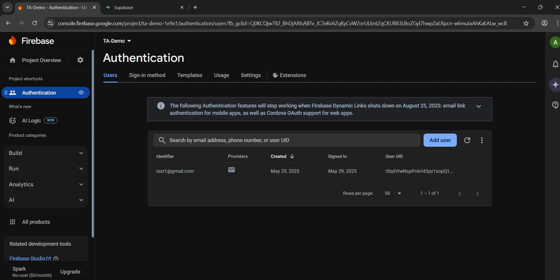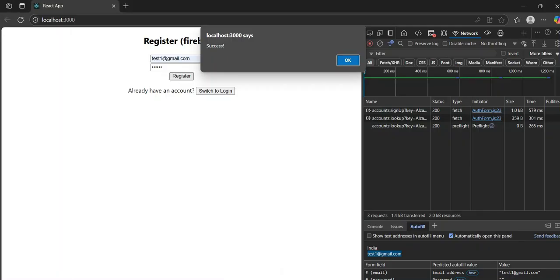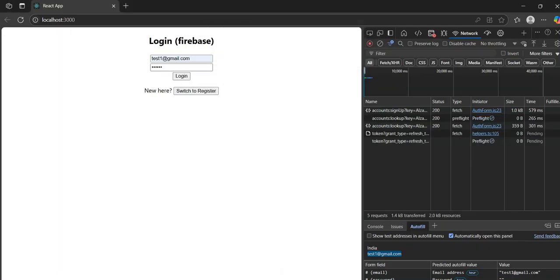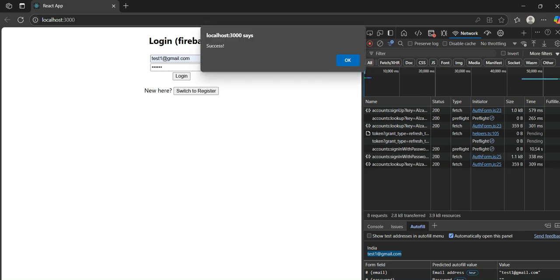Now again, let's go back to the UI. Let's switch back to login and try to log in with those credentials. If we see, once we enter the login, it validates the entered email and password, and accordingly we'll see the login is successfully done. The success message or prompt is coming.